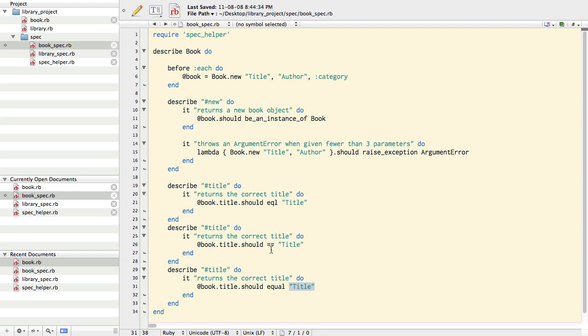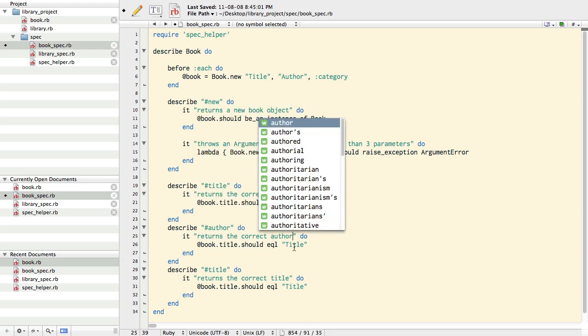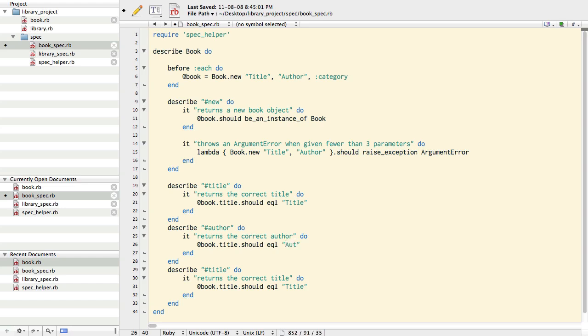So we want to use EQL or a double equal sign just to make sure that we're testing for, I guess you could say, similarity. We're not actually testing for exact equalness. So these are going to be: author should return the correct author, which is author. And finally, we have category, which should return the correct category, which is category.